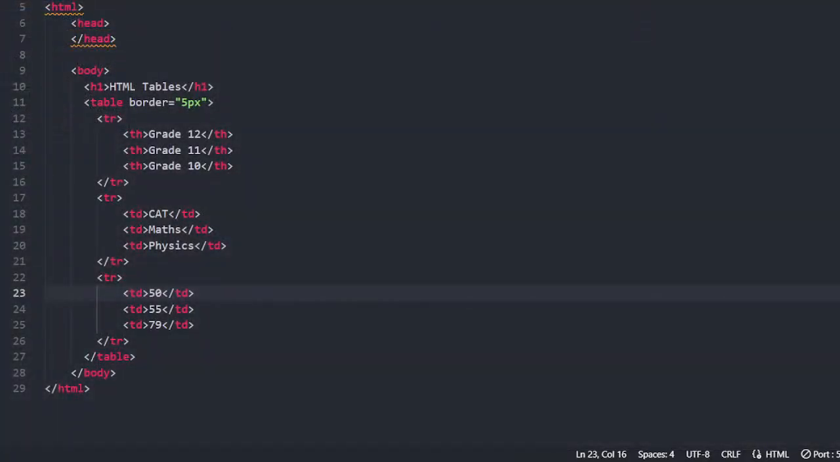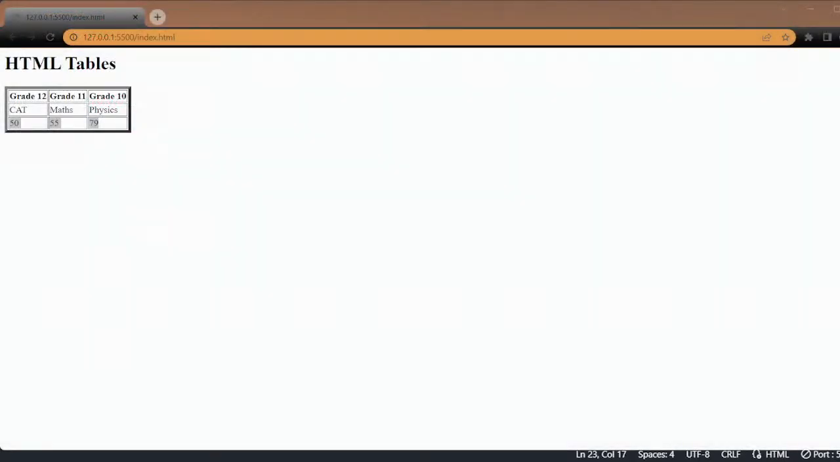So here we are on the third row. We wanted the 50 to utilize the space for 55 and the space for 79. So we're gonna span it. So we say column span. Remember, let me go back to our browser. So I want to explain clearly.